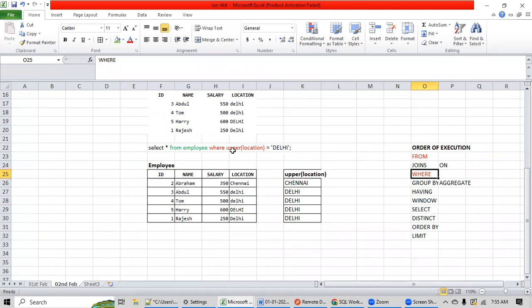Basically this depends on the clause you are using it in. Correct, on the clause you are using. Okay, thank you. No problem. I will show you that example as well, that if I'm using upper in the select clause, then how it will be executed. We will see that.